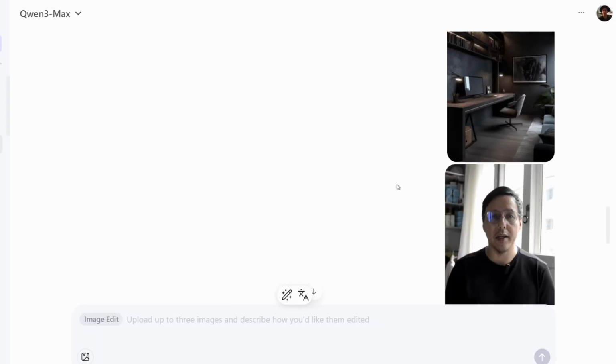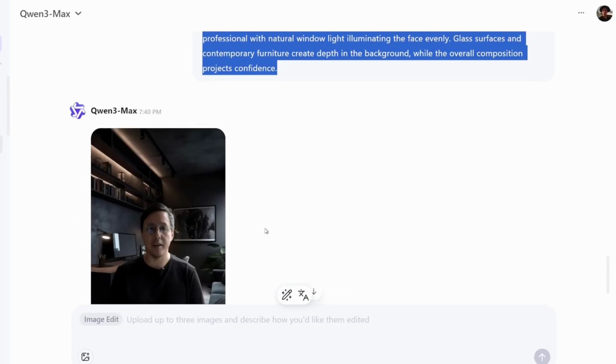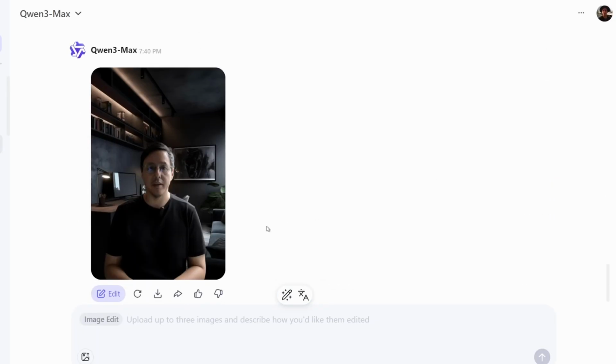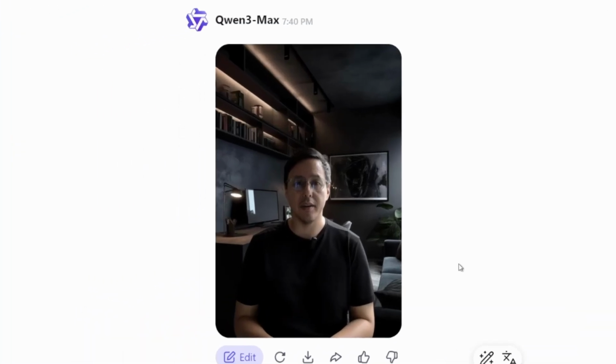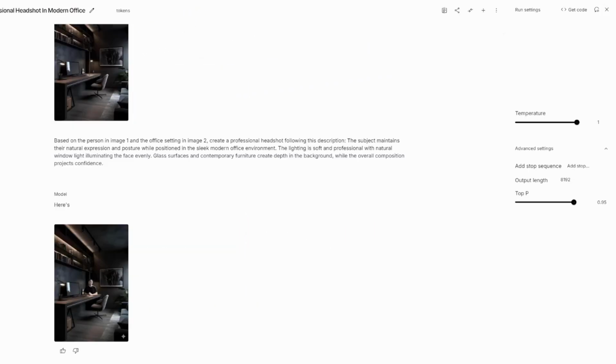We have Qwen's result. It did what Nano Banana did in the previous example, simply placing the photo on top of the studio photo. It looks good, but it doesn't have very good integration. It doesn't look like a professional photo as stated in the prompt. It simply places the photo as is.